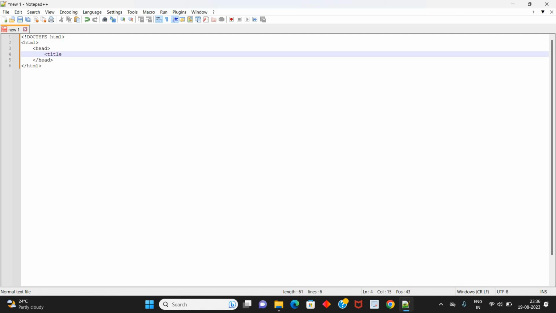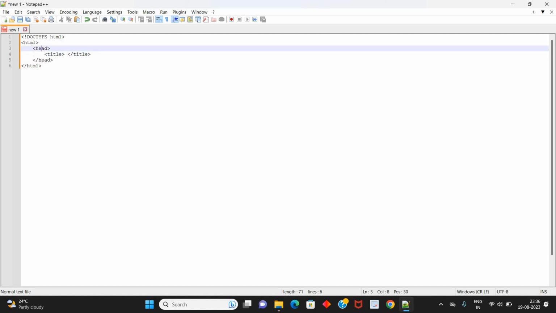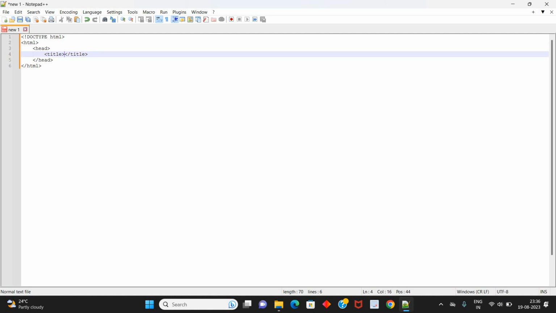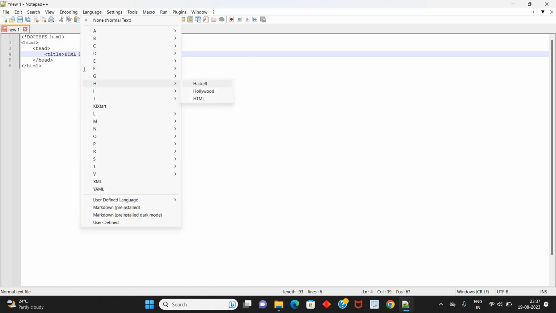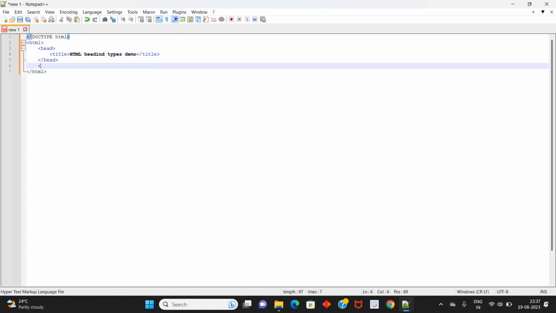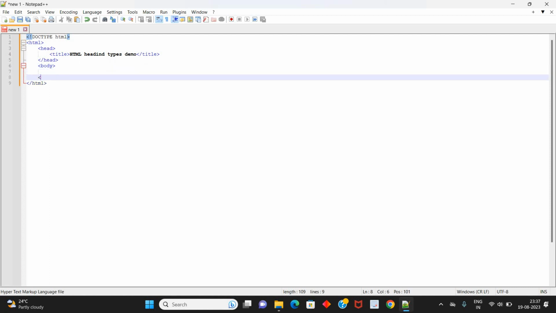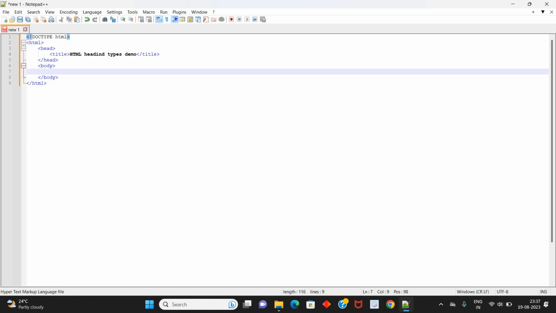Opening tag of title, so that we can give a title which we can see in the browser. Closing and opening tag of title. And let's give the title as HTML heading types demo. Let's change the language to HTML so that we can see the keywords in the colored format. Let's come back to the body tag and start typing the code related to headings.